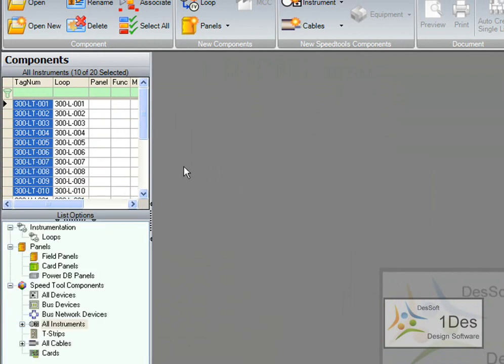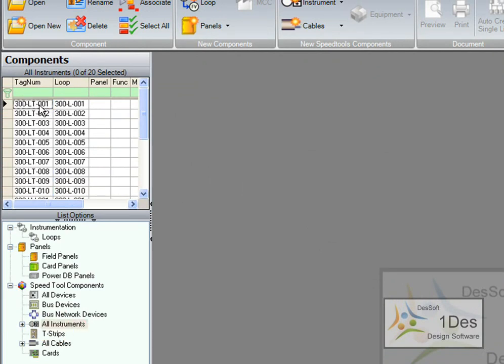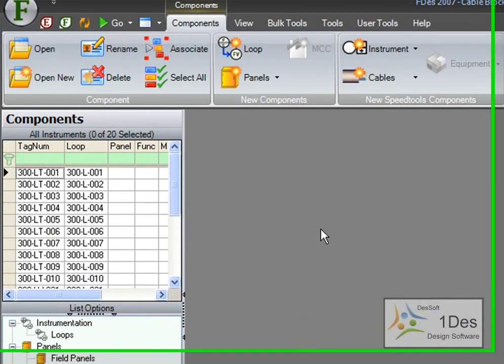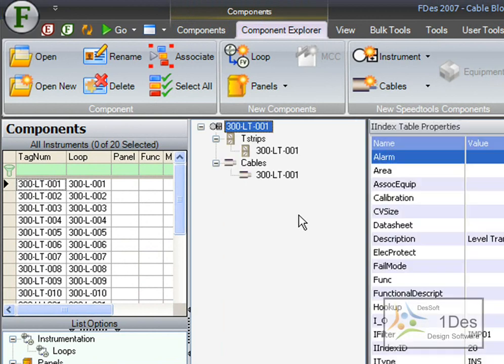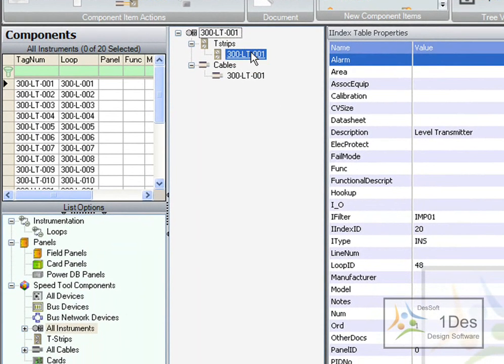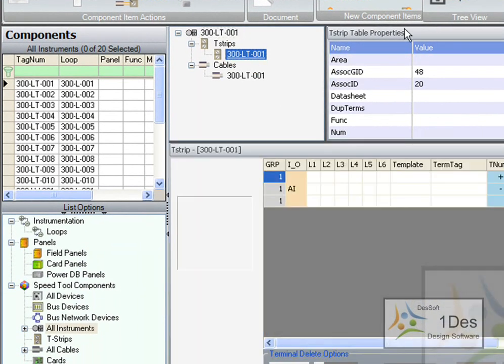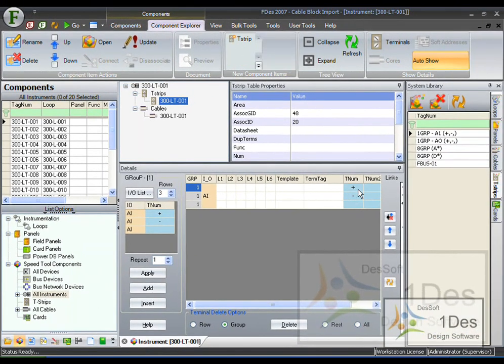I'll say OK, and now just to make sure this actually worked, let's go to All Instruments and I'll open the top one. Alright, when this is opened, you'll see that my instrument now has a T-strip, and the T-strip has 3 terminals, plus, minus, and an empty one.